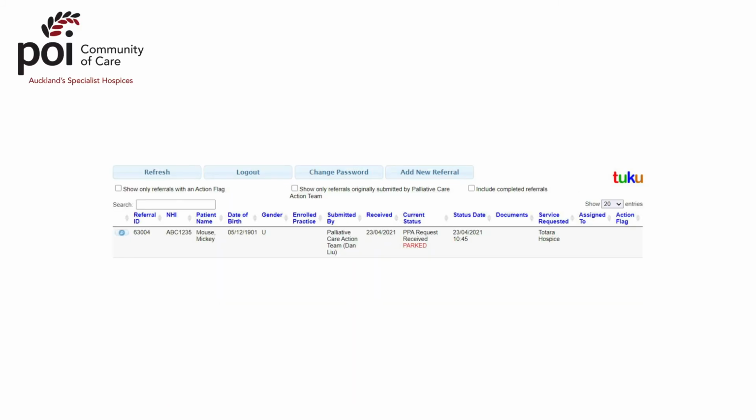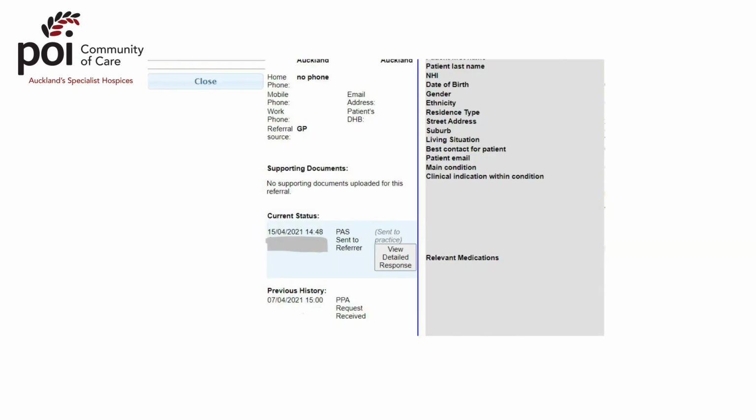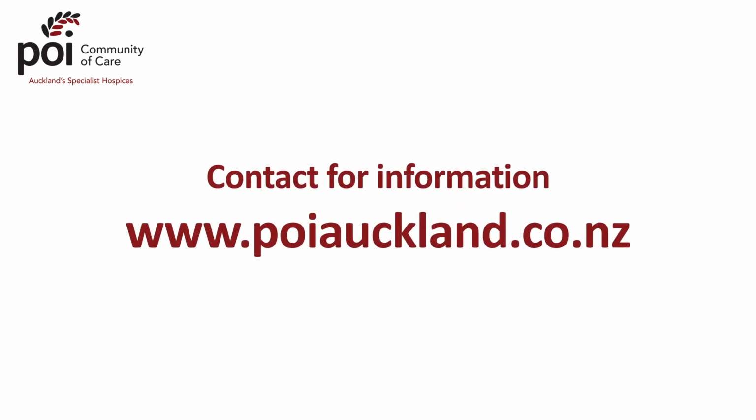To view the feedback, you will need to click Include Completed Referrals along the top right of the page to show archived PPAs. Open the PPA and scroll down to the section Current Status and click the View Detailed Response button. This will open the PAS response in a pop-up window. Technical support is available via the Poi website contact form or through your local hospice if needed.